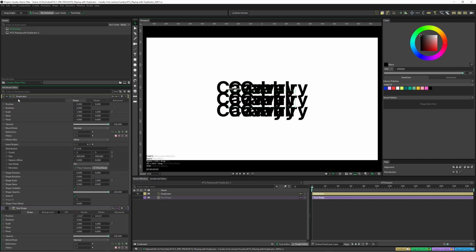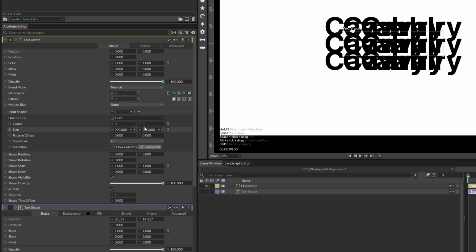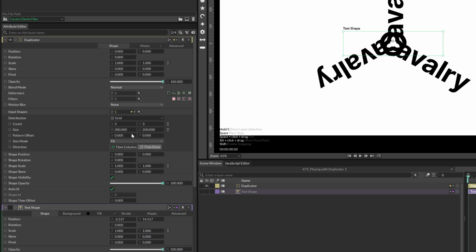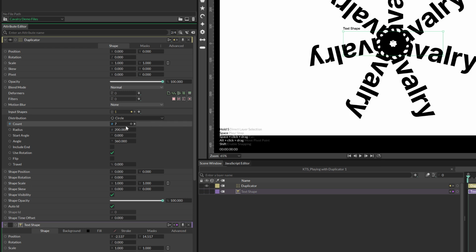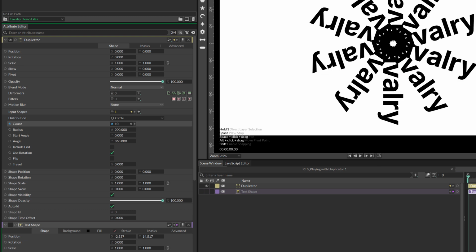So I'm going to come to the duplicator controls here on the left, and I'm going to change the distribution from grid to circle. I'm going to make this, let's say, 7 copies, maybe more. Yeah, something like 10 can work.